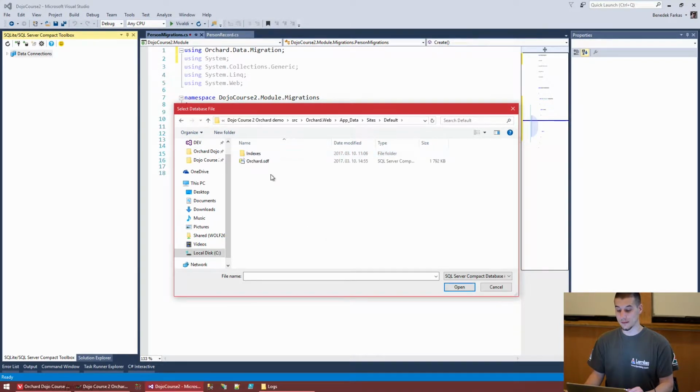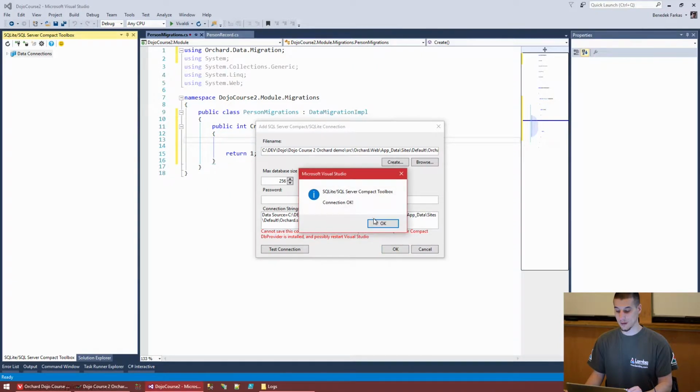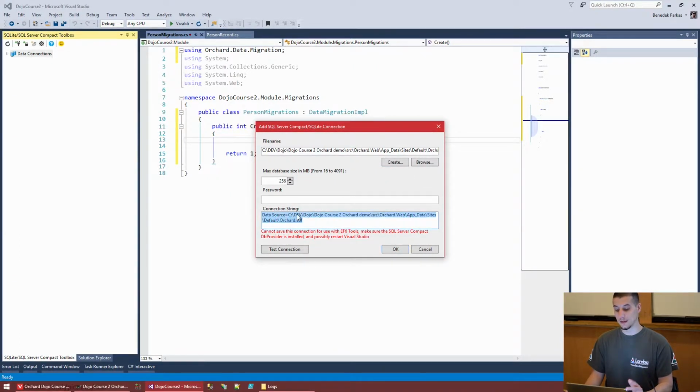So we're going to open up Default, and as you can see, we have a single Orchard.sdf file. There are other files here, but this particular browser only cares about SQL Server Compact database files, which always have the SDF file extension. So we're going to open up Orchard.sdf, and maximum database size 256 is fine. This database is much smaller than that. We don't really need the password. Connection is okay, and this is the route. So this is just the path to the file, and the connection string is quite simple: Data Source equals file path, very simple.